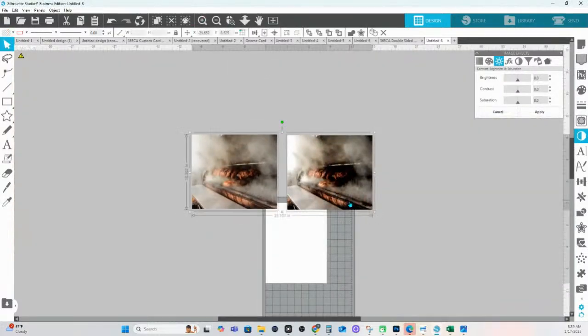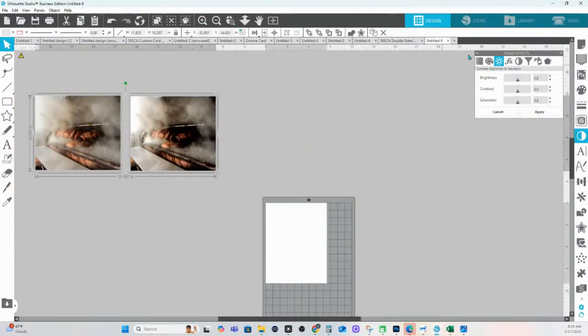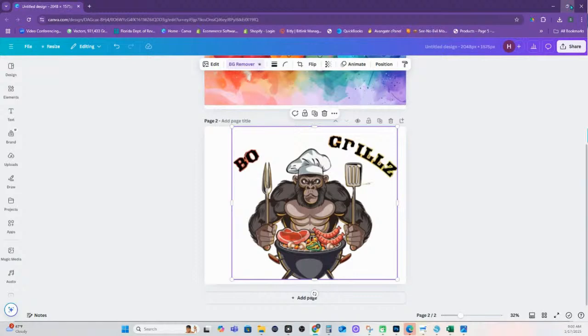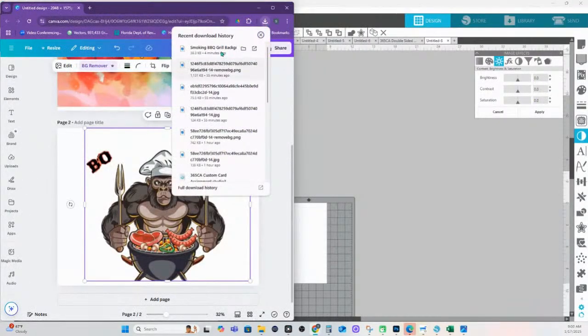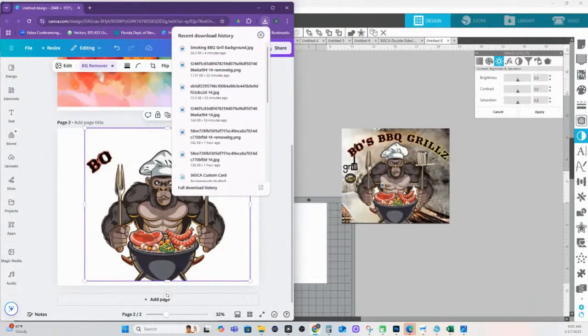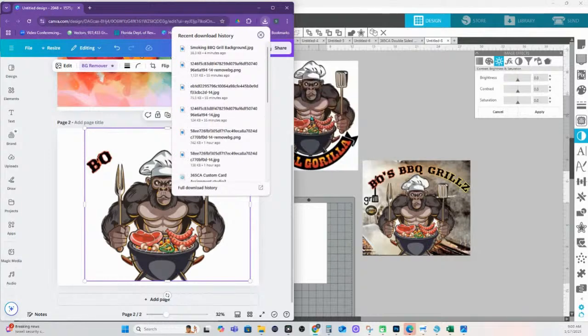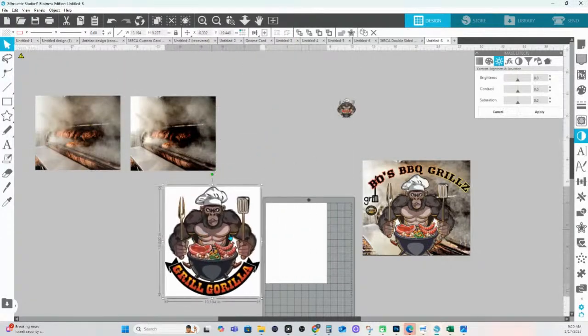So I'm going to just kind of put that off to the side. Now I want to bring in the images from my downloaded ones. I'm going to bring this one in over here. What was this one? Oh, that was the gorilla with the background removed. What were these? Okay, that's the original. I don't need that. Oh, I want the color on there though.